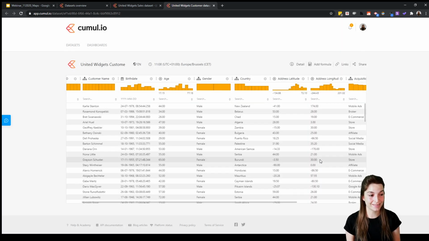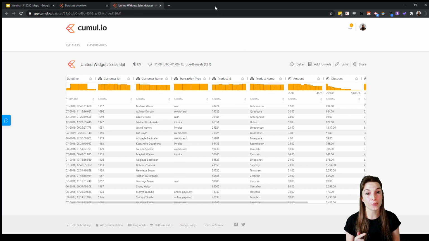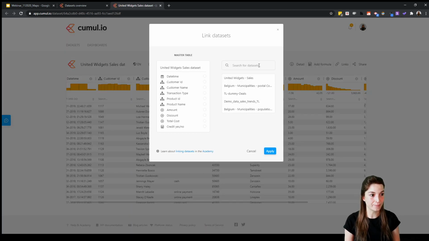and then the coordinates will be created in a new column at the end of our data set. So here we see that the 2 columns with the latitude and longitude are merged together in coordinates. We can use this one already on our map, but first we need to link the 2 data sets, because we have the coordinates in the customer data set, but the sales values I have in my sales data set. And if I want to use them in one map, I first need to link them.